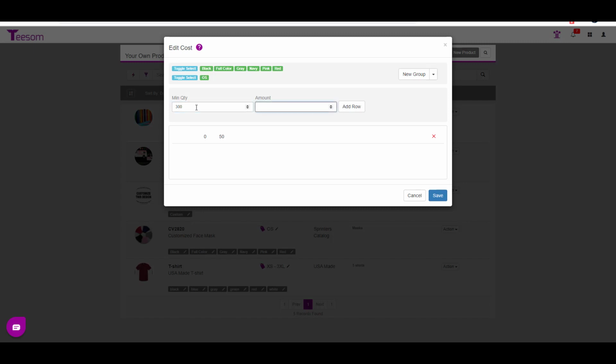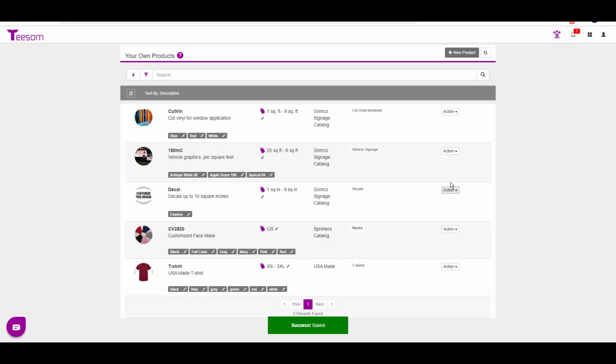So in the minimum quantity for the next row, I'm going to add in the 300, and my cost for that is going to be $287. Go ahead and hit add row. And then the next quantity break is 500, and my cost on that is going to be $275. And we'll go ahead and add the row there. Go ahead and hit save. And let's go ahead and close this out and get back into the action button.